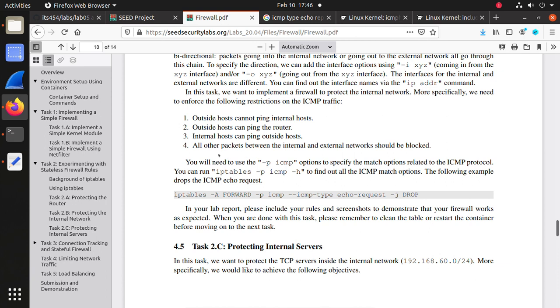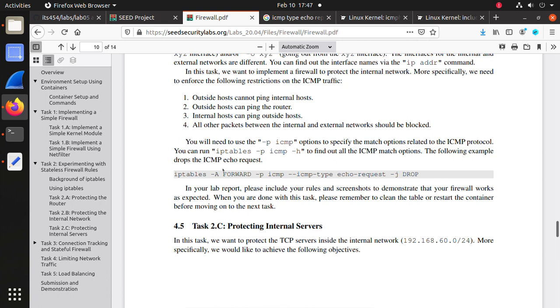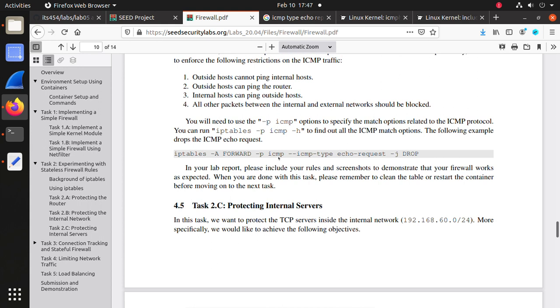This is all about ping, so you will need to use the dash p icmp option to specify the match options related to the ICMP protocol. To find the help, I type dash p icmp dash h to find out all the ICMP match options. Here is an example: drop the ICMP echo request. Append to the forward chain, dash p, protocol is icmp, icmp-type echo-request, dash j DROP.